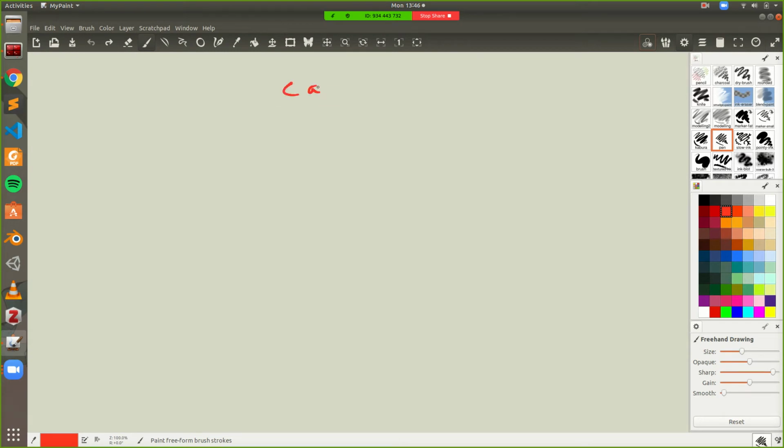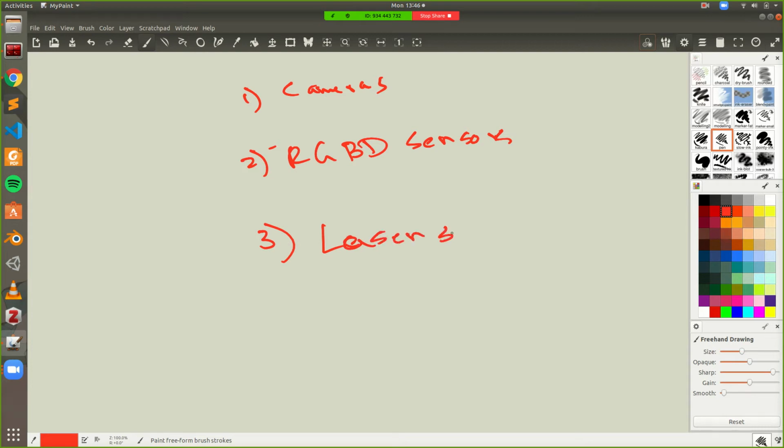One is cameras. Second, RGBD sensors. And then laser sensors.